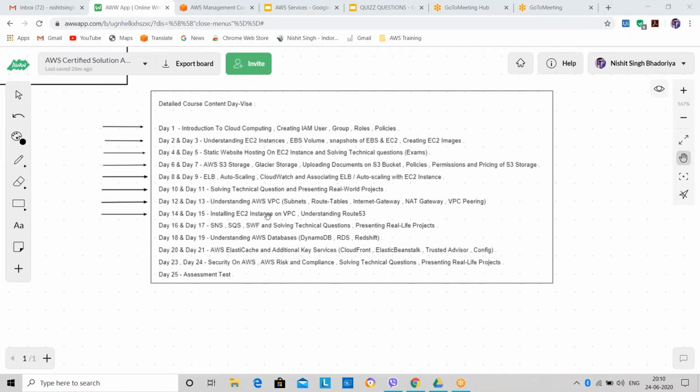Okay, so today's topic is SNS, SQS, and SWF. We'll see the practical of SNS and SQS. We will not be able to see the practical of SWF because SWF is a service related to workflows for ongoing applications, like ongoing projects.